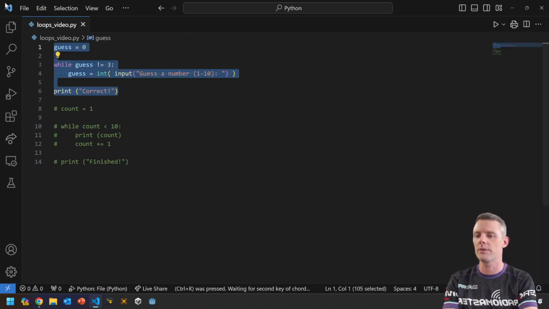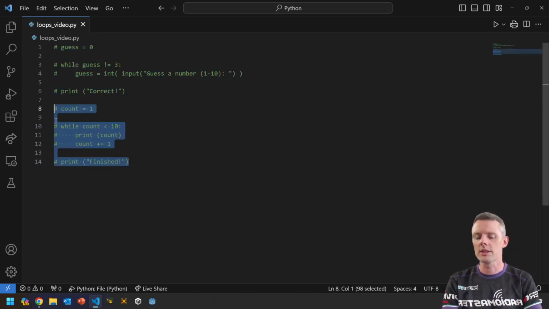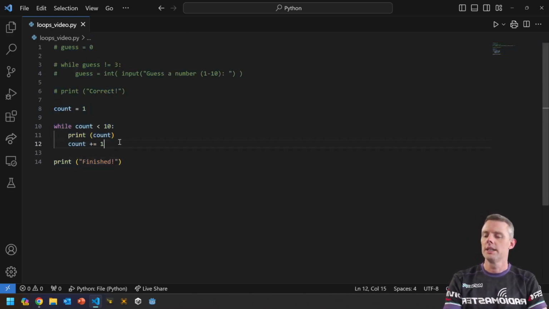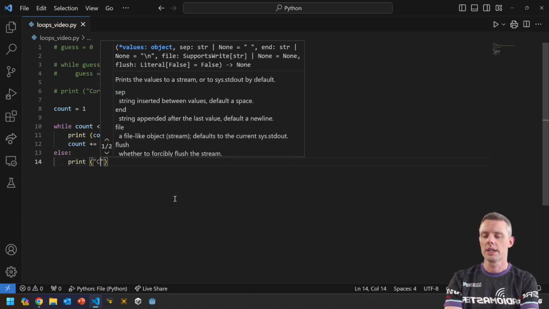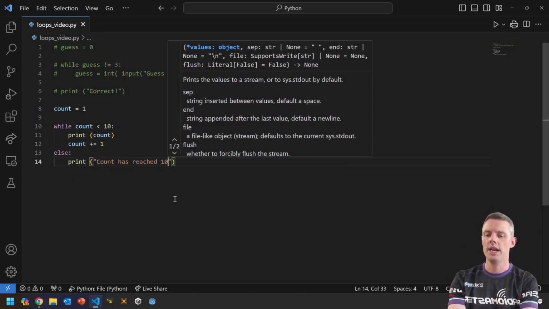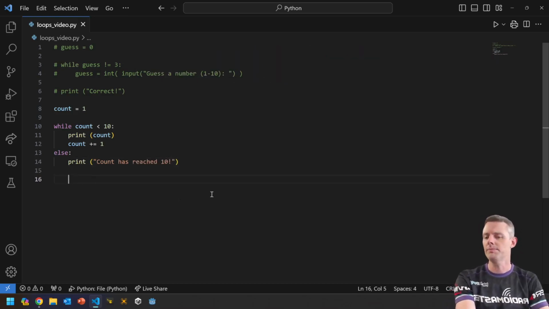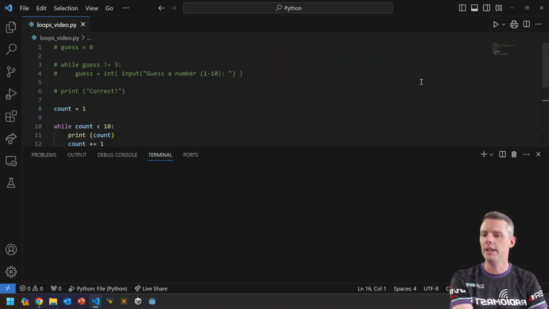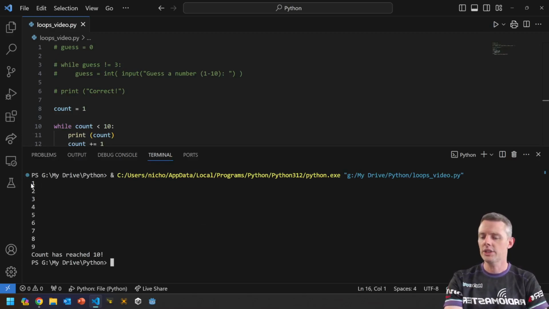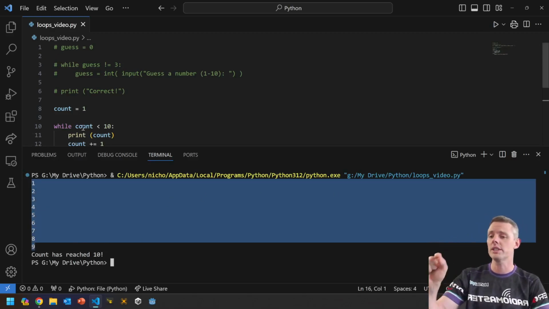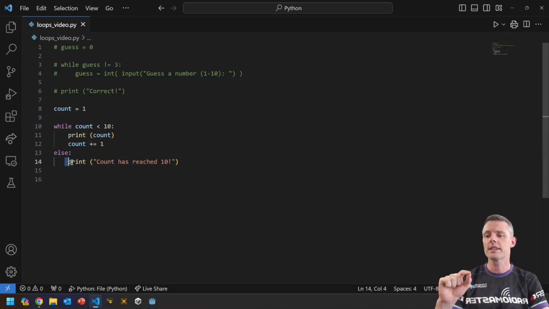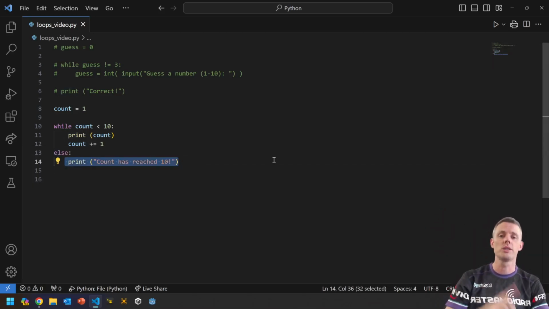So for example, let's get rid of this code and bring this guy back. And you know what? I'm going to get rid of that line for now. So while it's less than 10, do the stuff that we did. I'm going to put else here and print count has reached 10, like so. If I press play, as you can see, it does 1 to 9, and then right at the end, when the condition becomes false, it then prints that message once.